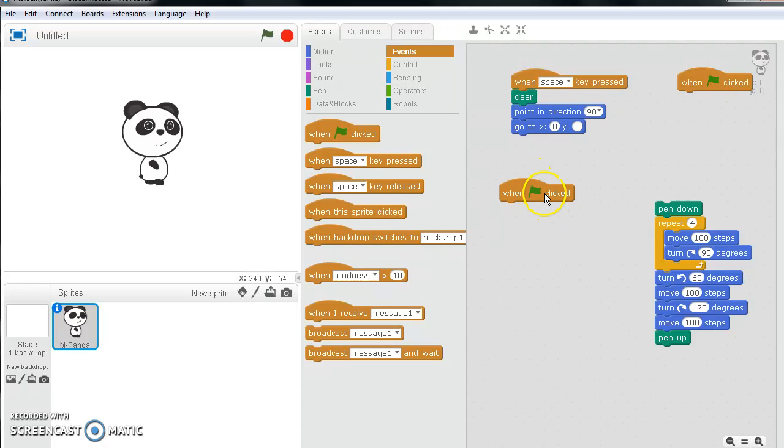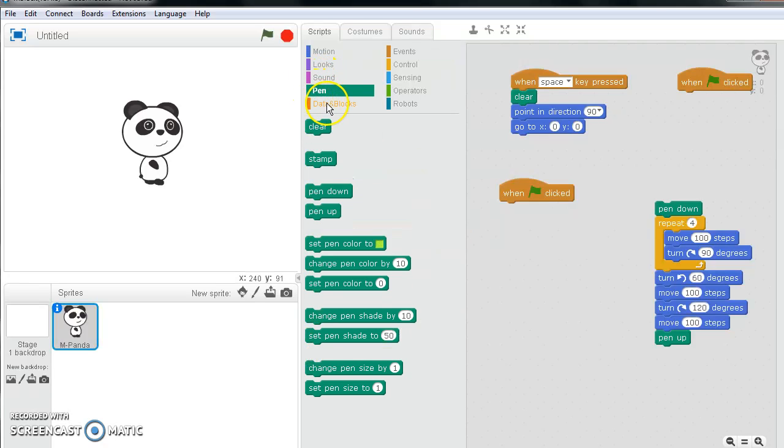After, we take a red case, pen down. Green, sorry.